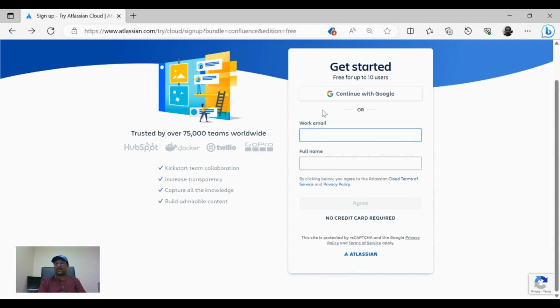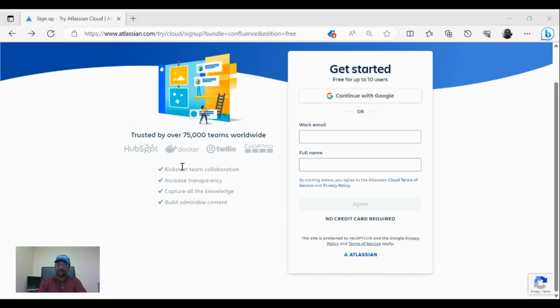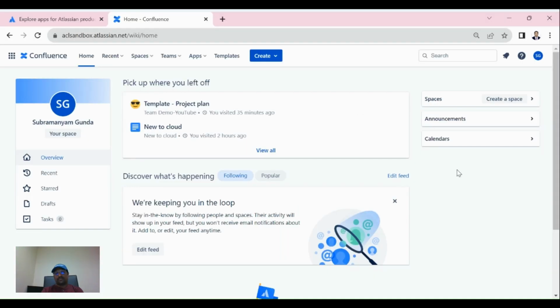So the moment you click on work email and enter your full name and details, you will be landing on the official Confluence page. Let's discuss that a bit in a minute while the page loads with my email address and my instance. I will reshare my screen. Give me a minute. Thank you for your time.